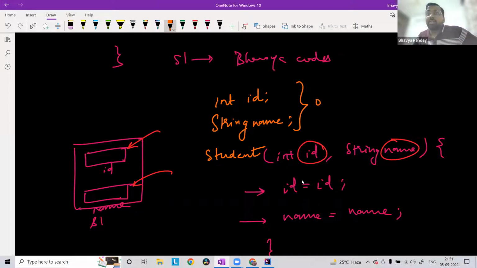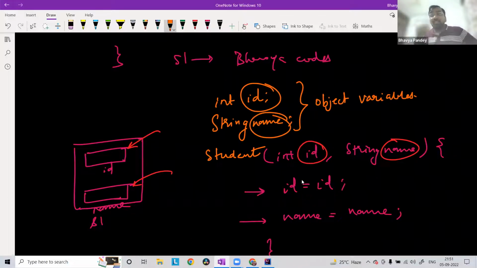right? These are your object variables. You wanted to touch these variables. You wanted to store your particular ID in this ID and the name that you have passed in this name. Because if it got changed here, then if you accessed s1.id, s1.name, you would have gotten 2 and Bhavya, right? But here, instead, you are getting a 0 and a null. That is something I want you to understand.